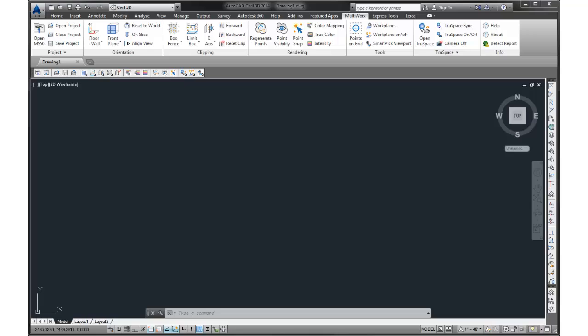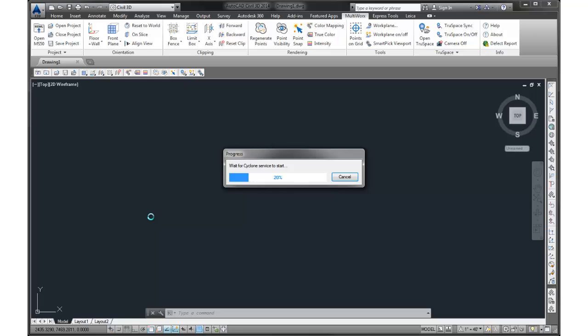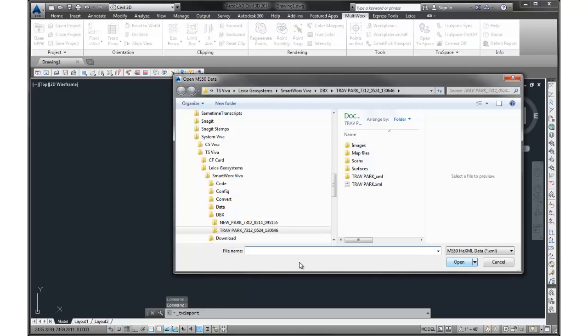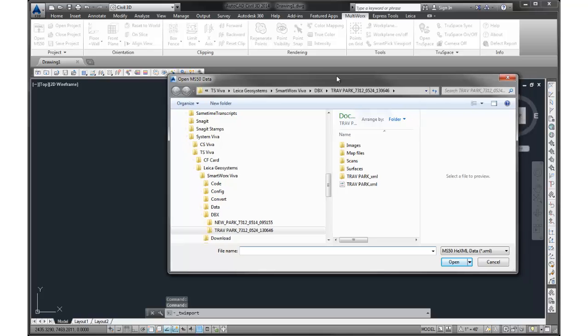Just to finalize the process and see that our XML data actually was created properly, we'll bring the scan portion of this project into Civil 3D through MultiWorks. So we're on our MultiWorks tab, and we'll select Open MS50 data. We wait for the Cyclone service to start, and for checking the licensing. This takes a second. And we get the dialog to go select our files.